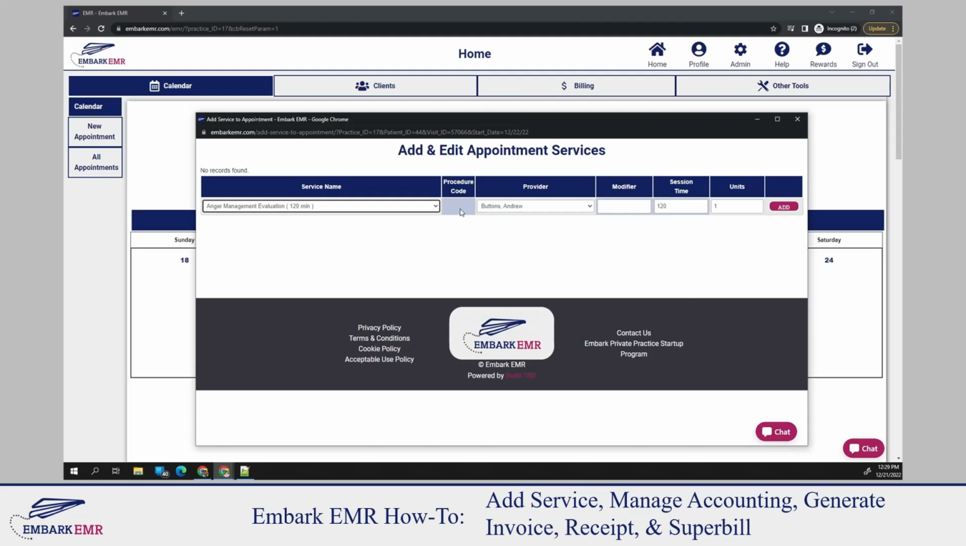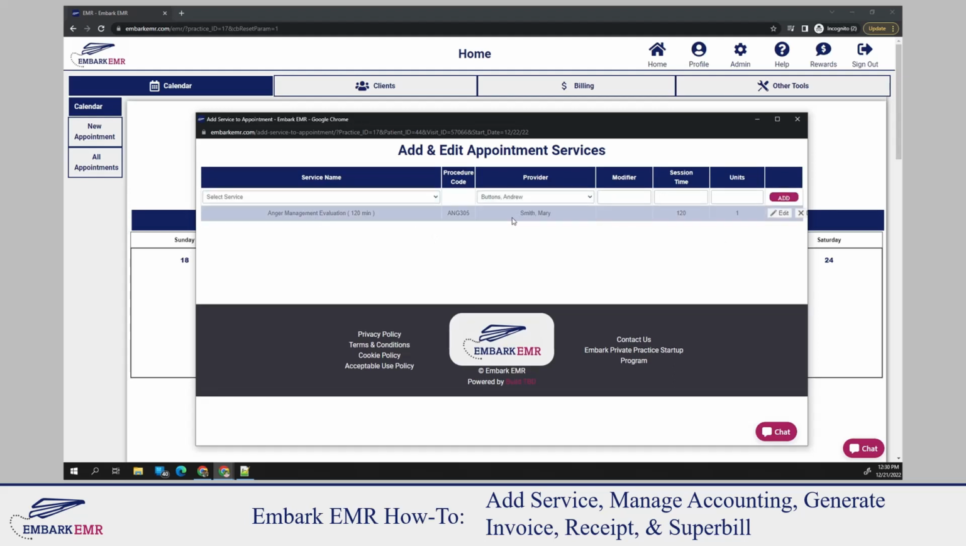The procedure code will automatically display after submission. Next, you will select the provider. This would be a listing of all current providers in your practice. We can add a modifier if applicable, and then how much time was spent, or you can assess the number of units. All three of these fields, modifier, time, and units, are optional. I will then click Add. And now we can see that a service has been successfully added to this appointment.